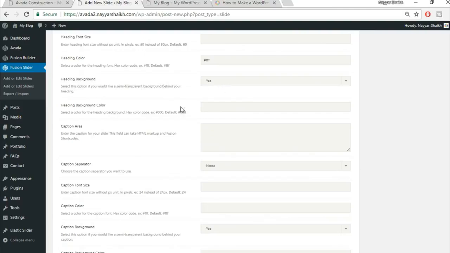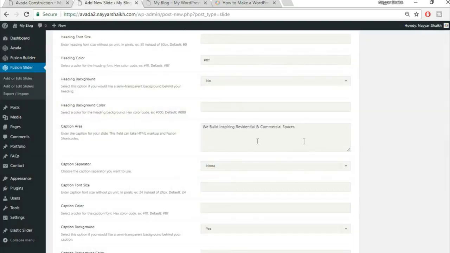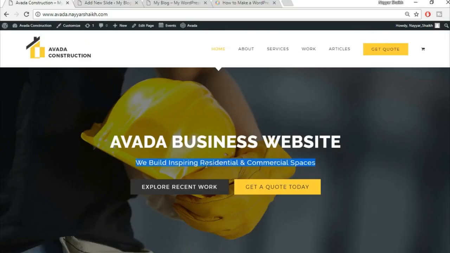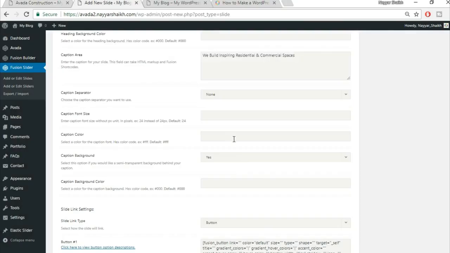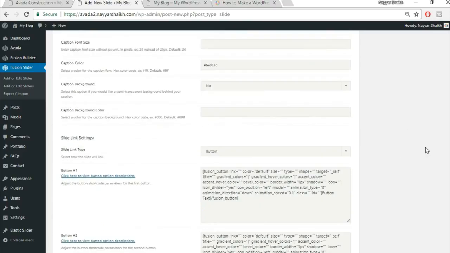Now we have heading background. We don't want any heading background, so select this no. Heading background color, no. Caption area, this is what will come in the caption area. Just copy this or type in any text you want over here. Now caption color, as you can see, this is the yellow color, so just type in the color code over here. Caption background, no, we don't want any caption background.